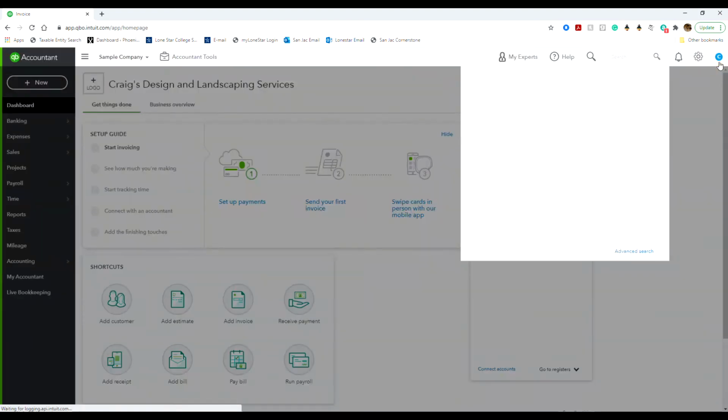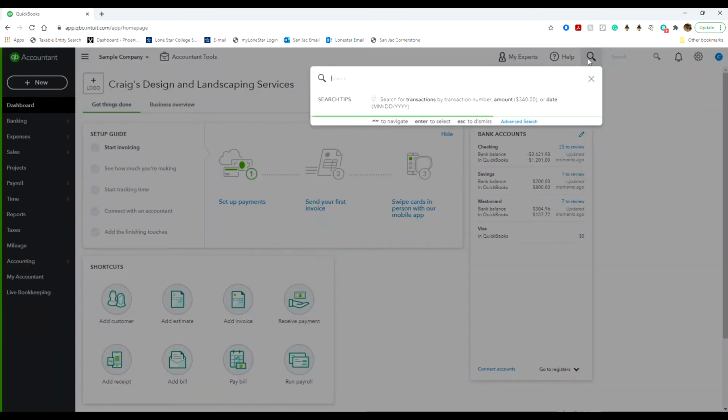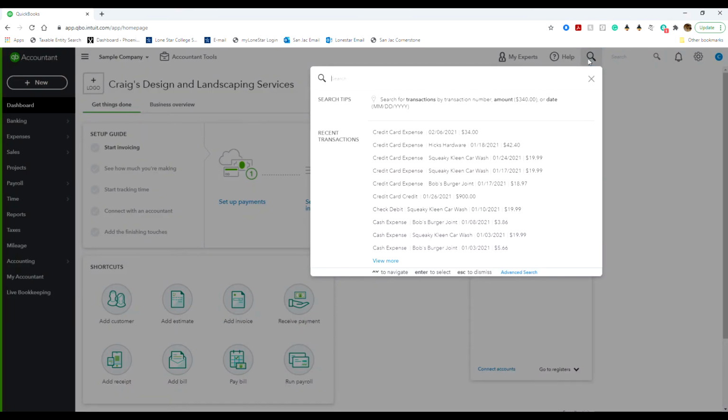Let's go ahead and close out that. It also wants you to look at recent transactions. So, when we click the search icon to view and access recent transactions, there are our recent transactions all showing.